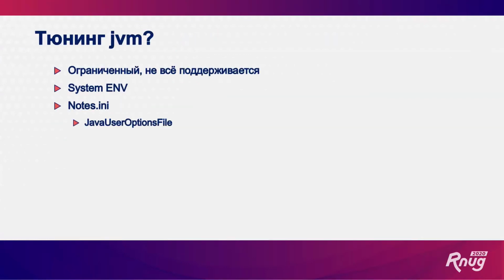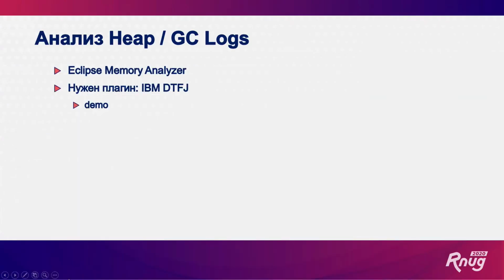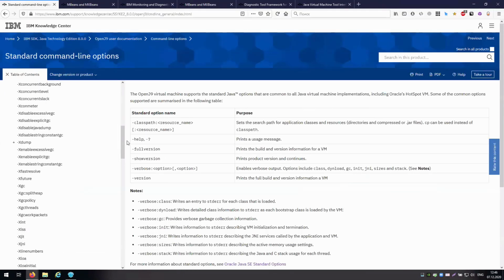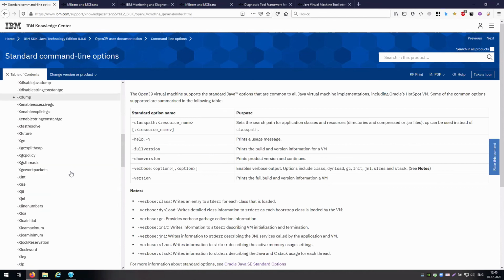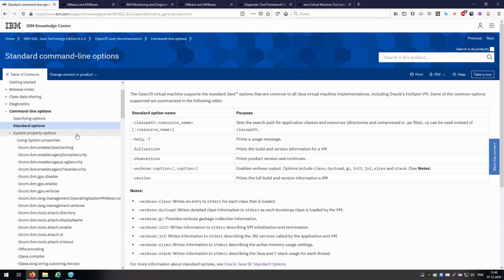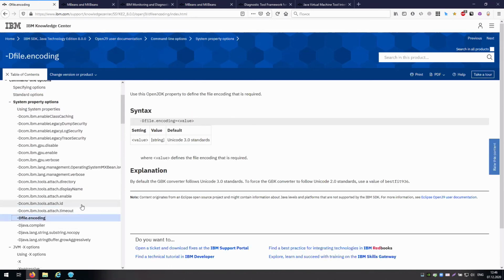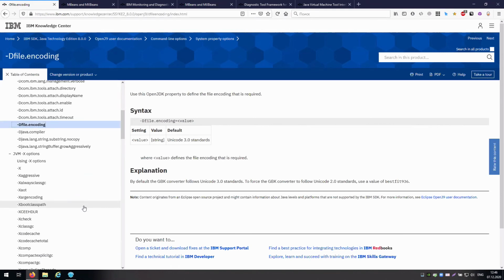As to the JVM tuning, can it be tuned? Yes, it can, indeed. Over here, I'll show you, since we are working with Java, we have the documentation, IBM SDK version 8. We have X options in here. We can also have some system property options through variables. Not all of them are working, I'll say from the very beginning. Some of them are not working and they are prohibited at the upper level, at the level of JVM.